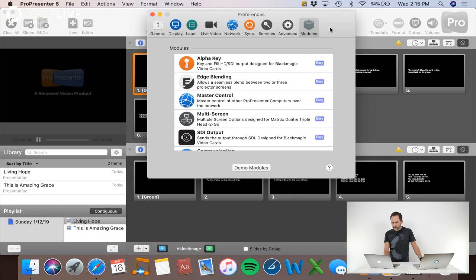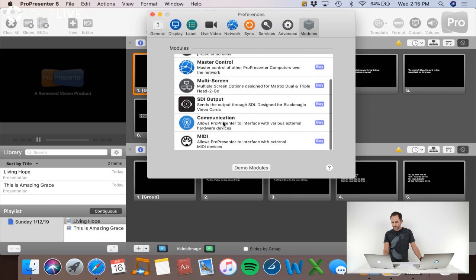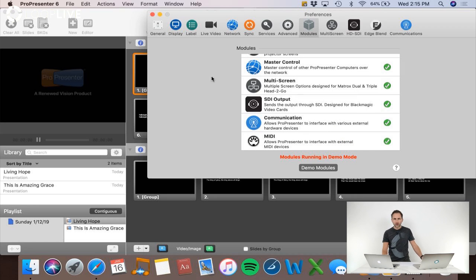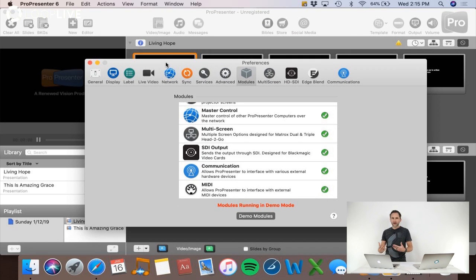If you scroll down at the bottom, there's one called MIDI, which says allows ProPresenter to interface with external MIDI devices. Now you can buy it. I believe it's $99, or you can just demo it and try it. So today I'm just going to demo it. When you are in demo mode, it just puts a watermark over the top of your lyrics. But that's fine. It might be good just to test this out like that. And then you can buy the module if you need to.